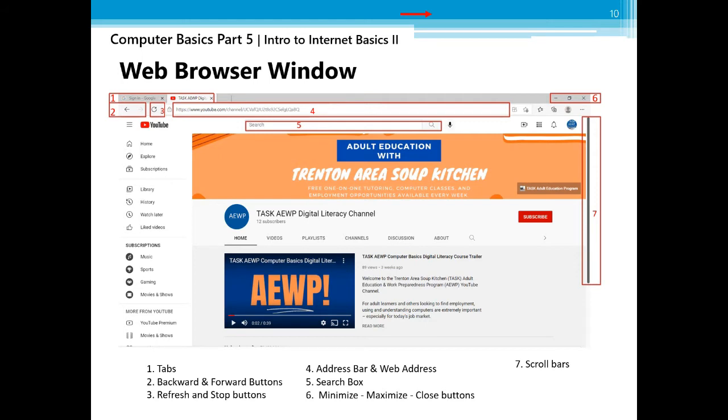And then number 6 is the maximize, minimize, and close buttons, so that you can expand or open up that tab or window, or you can minimize that window or close that window. And lastly, number 7 is the scroll bar that allows you to move up and down the page.